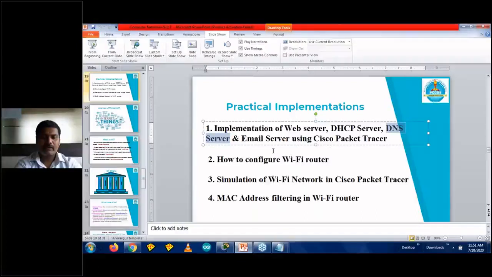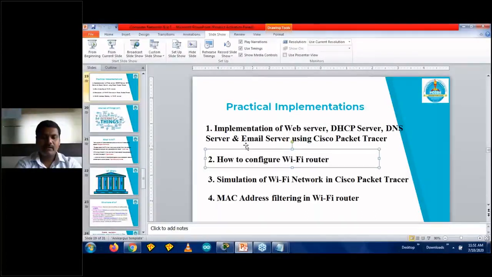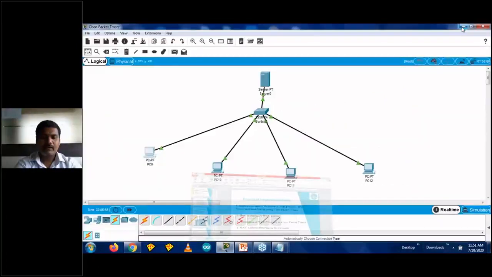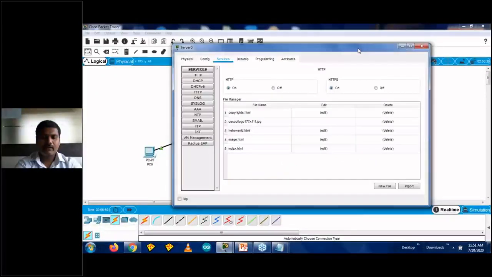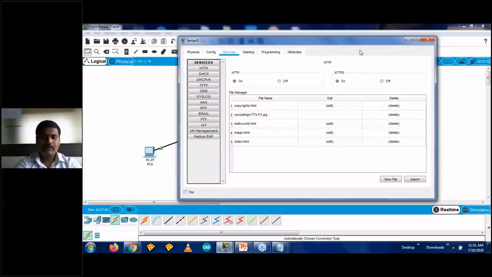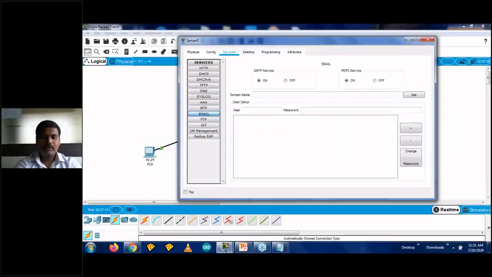And finally, your email server. How to configure the email server? You need three different protocols to design the email server. First is DNS, second is POP3, and third is the SMTP protocol, Simple Mail Transfer Protocol. In the services mode, you have the email option. You need to select the SMTP service on, POP3 service on, and provide the domain name. Suppose pccoe.com is the domain name I want.